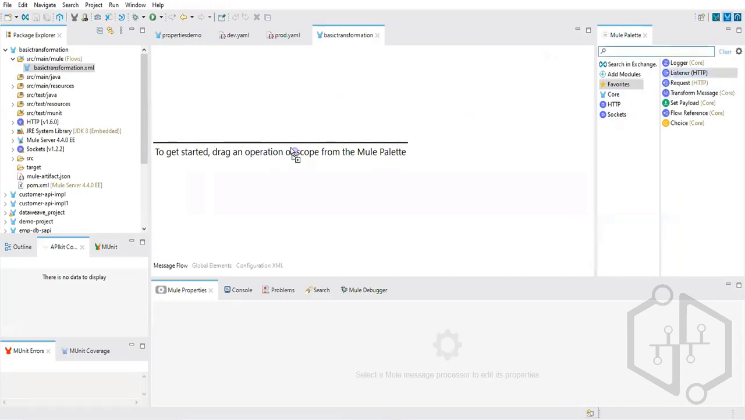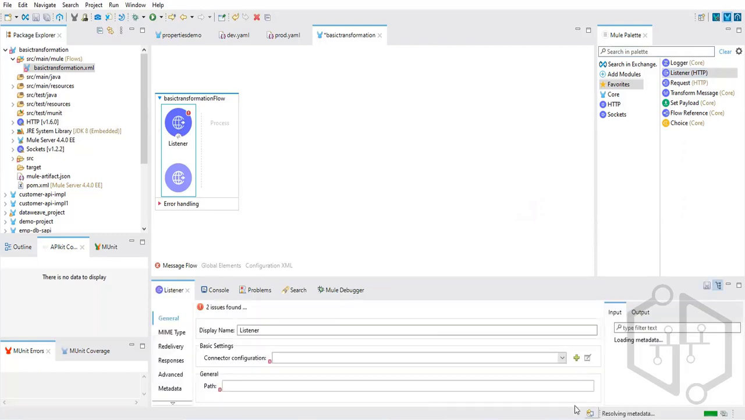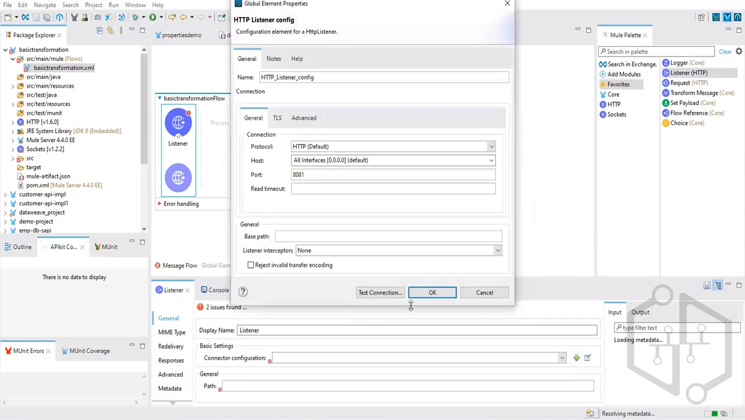To receive the request from Postman, I'm configuring the basic, default configuration. My intention is to focus on the transformation.